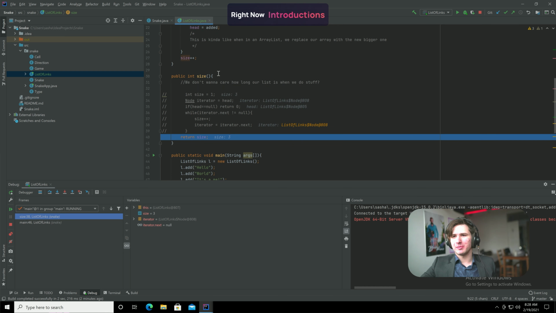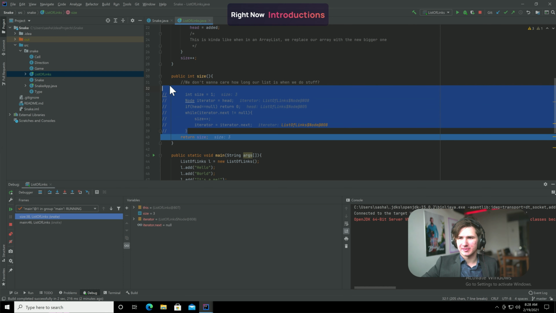So could somebody tell me, what is the big advantage of this method? Why do we keep the size variable here? Well, why is it useful to us to not have to do this? Why is it useful for us for the size method to be O of 1?